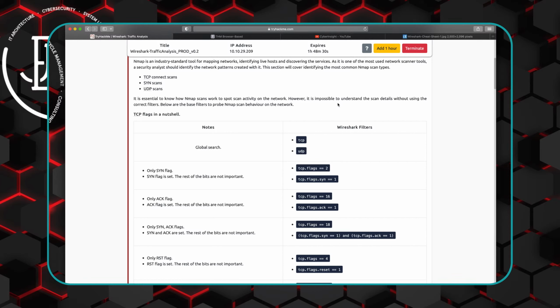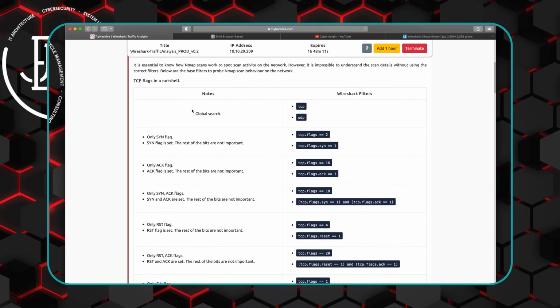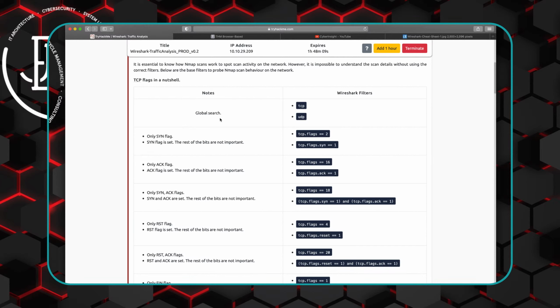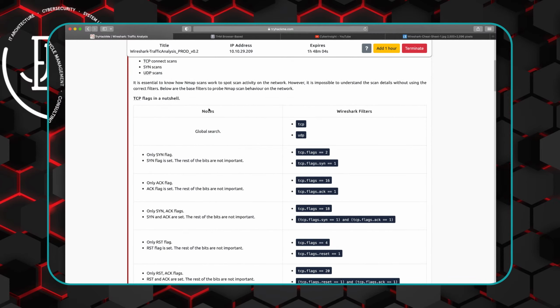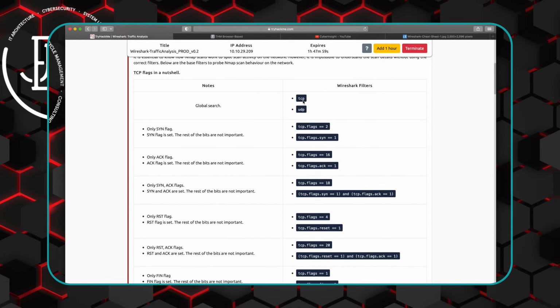However, it is impossible to understand the scan details without using the correct filters. Filters are little commands that we can use within Wireshark to drill down and look for specific types of data within the full stream of traffic that we have. Below are base filters to probe NMAP scan behaviors on the network. So we could do some TCP flags, and while we're covering UDP, they say UDP here as well, but we'll get into the UDP stuff a little bit later. So you could just look for TCP traffic or UDP traffic.